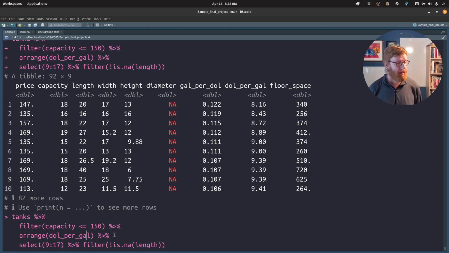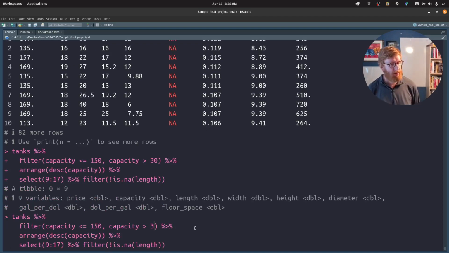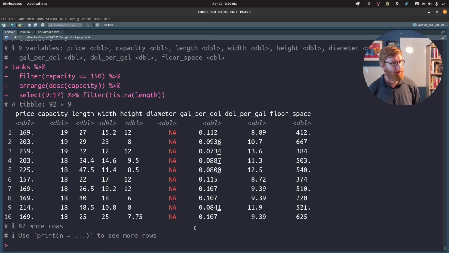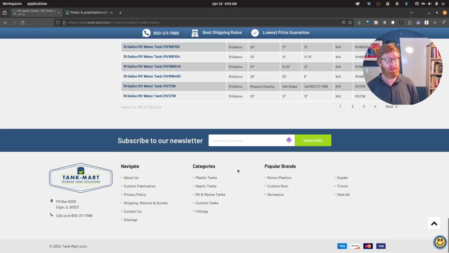Okay, let's arrange in descending order of capacity. No, whoops. It's going to be 19. Okay, I know what's going on. So, we've solved a lot of the problems, but not all of the problems because we've got multiple pages of results here.